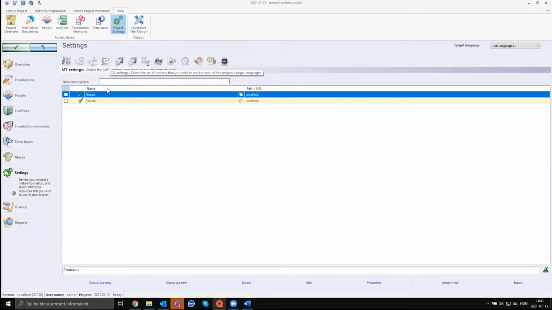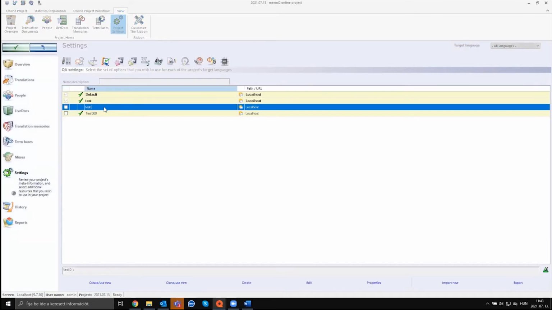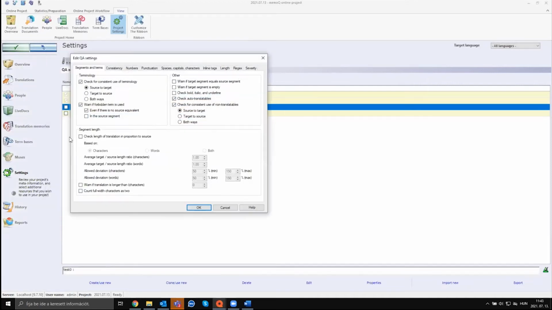And the other interesting option here would be QA settings. QA settings is quality assurance settings. As the translator is working on a document, they can receive warnings and errors from memoQ that suggest some problem with the translation. And you, as the project manager, can set up what kind of warnings and errors to show. These can relate to term bases, to consistency, numbers, but we will have a whole session just about this, so I don't want to go into too much details.